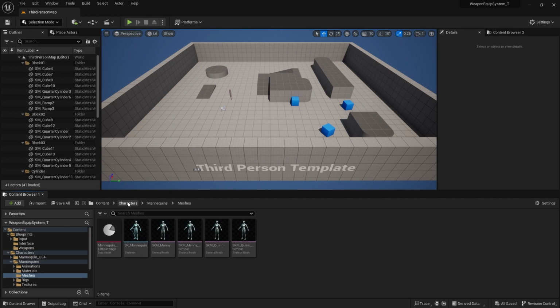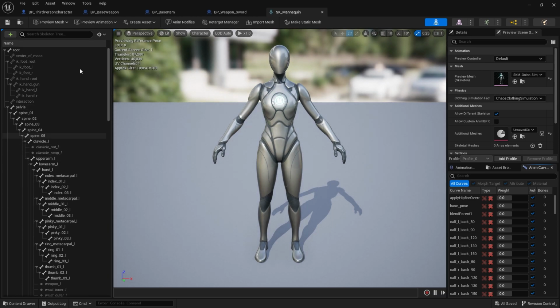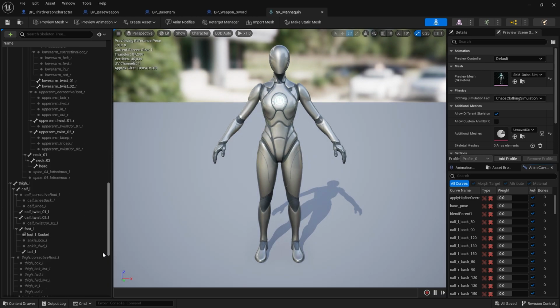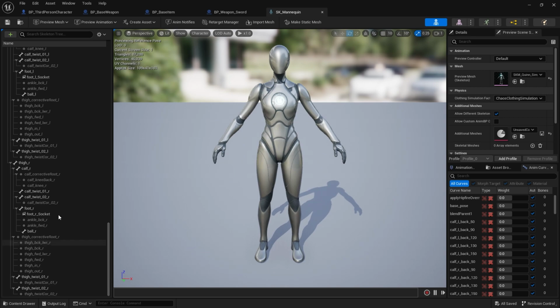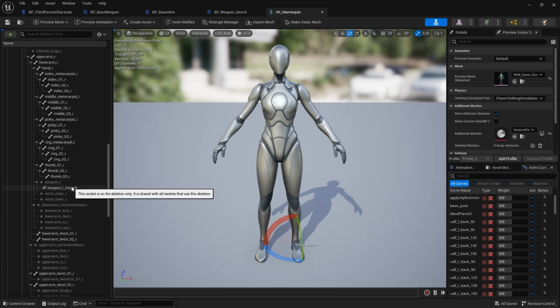So within our characters folders, if we go into mannequins and then go into meshes, we'll see the Unreal 5 mannequin characters. And there's a skeleton over here. Just click into the SK mannequin skeleton. And here is where we can add in our sockets. So if we scroll around, we can see that Unreal itself has a few sockets already created, which you could use for your games.